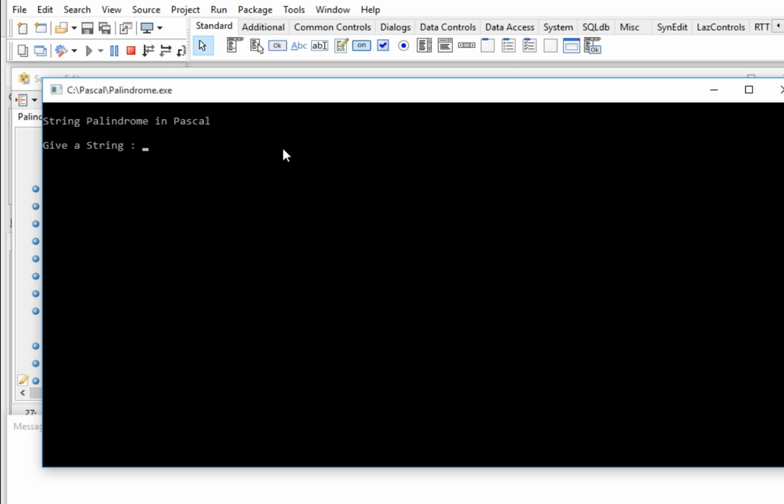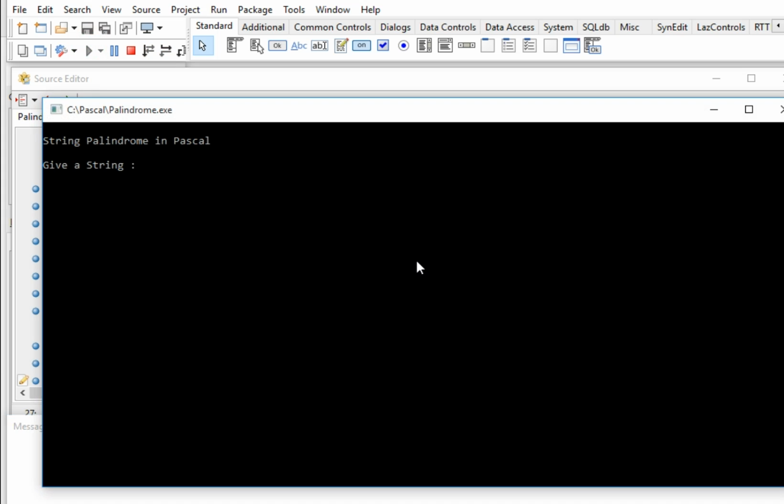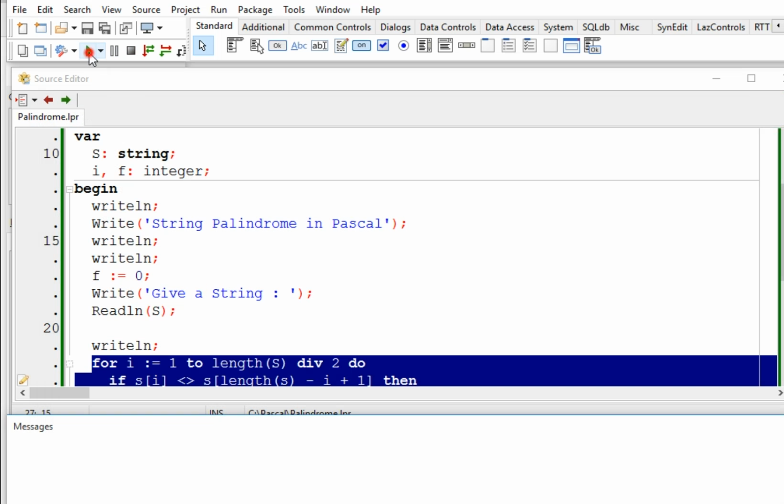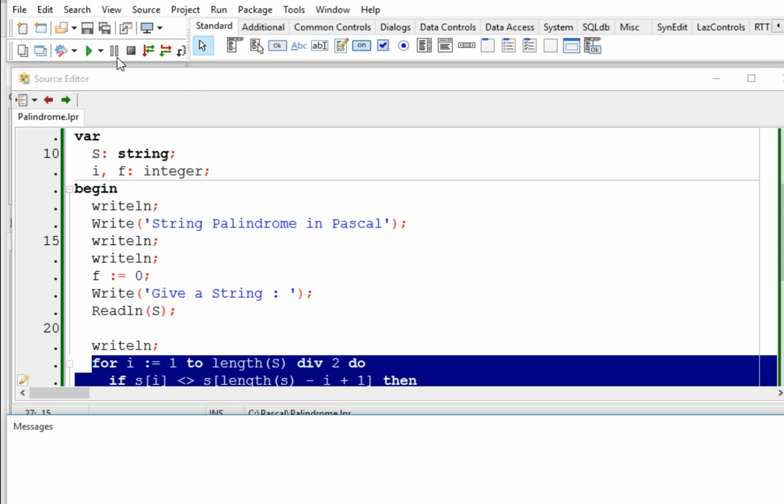String palindrome in Pascal, give a string, let's say ABA. The given string ABA is a palindrome. End of program. Another example, car. The given string car is not a palindrome. Another example of a palindrome word is radar. The given string radar is a palindrome.